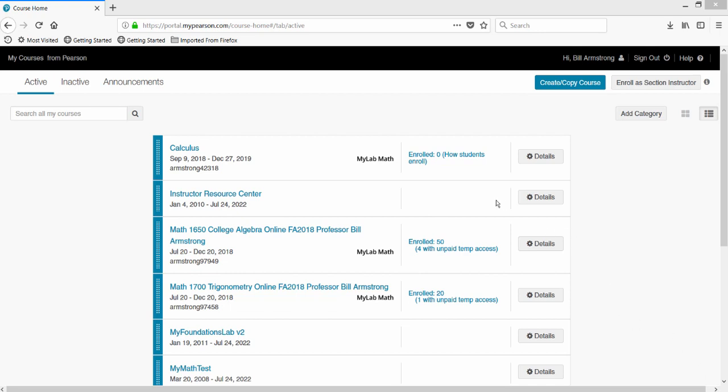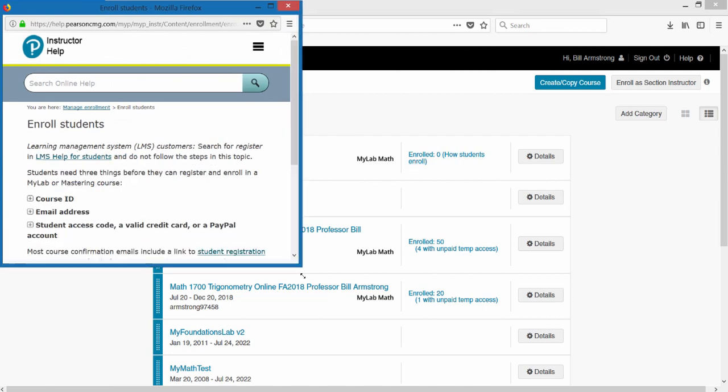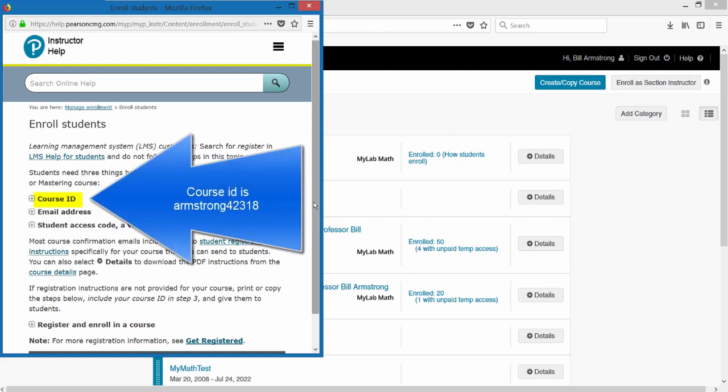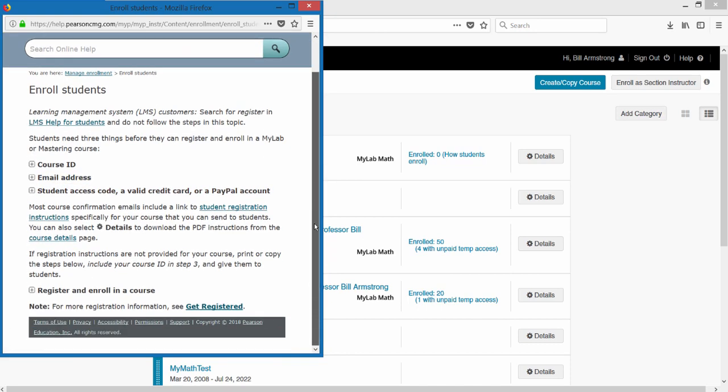First thing I'd like to show you is Pearson has a little thing here about how students can enroll. So let me open this a little bigger. First thing you're going to need is a course ID. I gave you the course ID, and I posted it on Blackboard. But again, the course ID is Armstrong 42318. You're also going to need an email address. I encourage you to use your Lakeland email address. And you're going to need a student access code. Well, that's what came with your textbook.